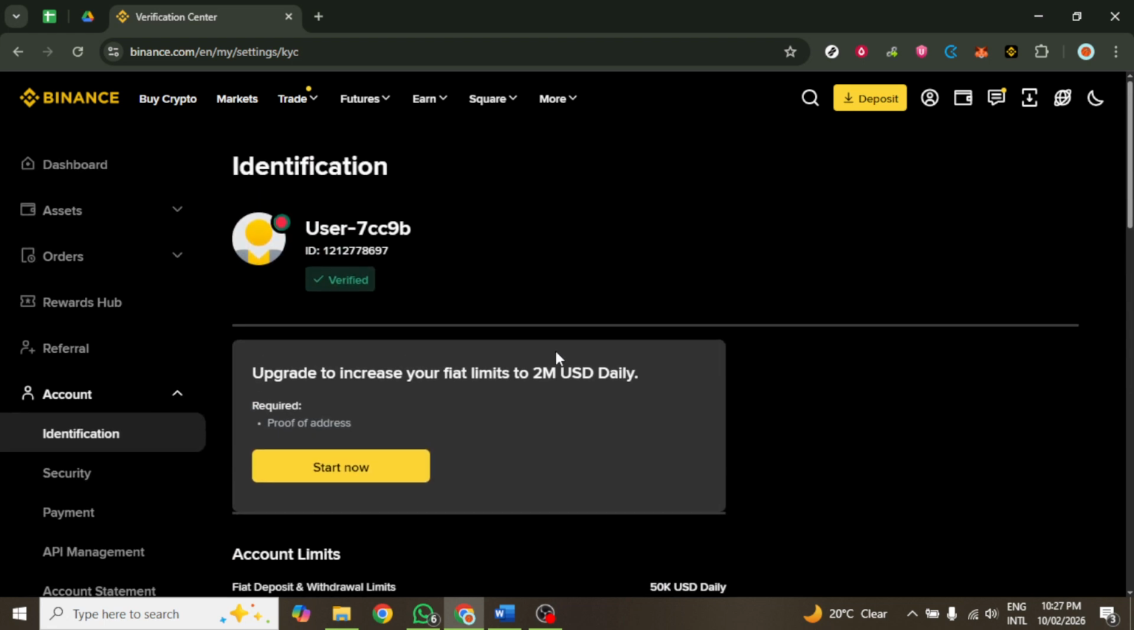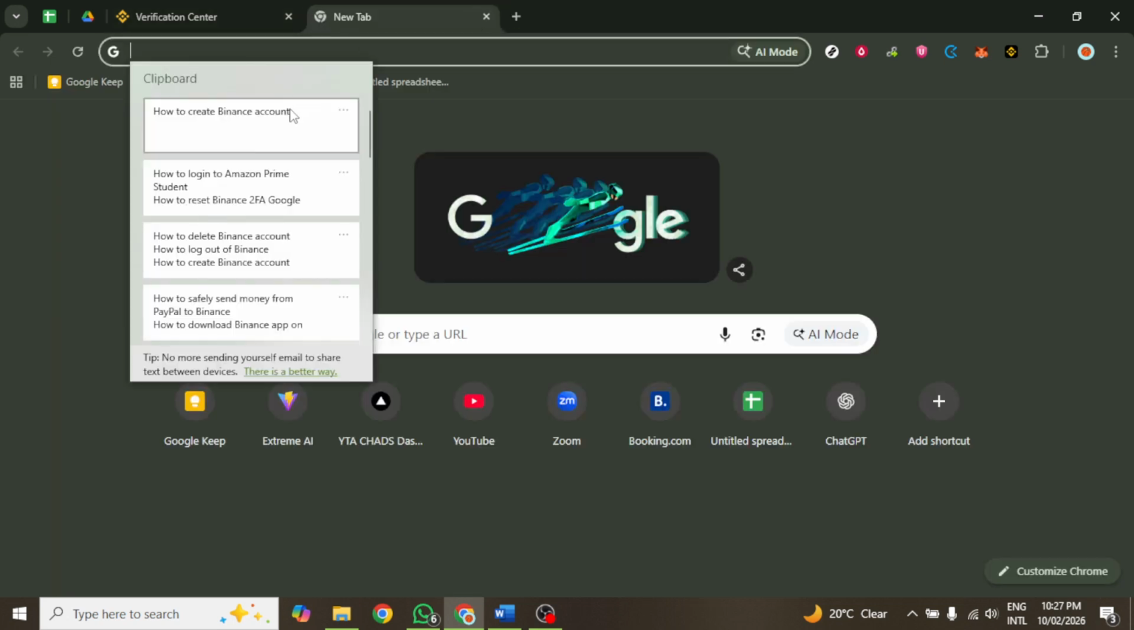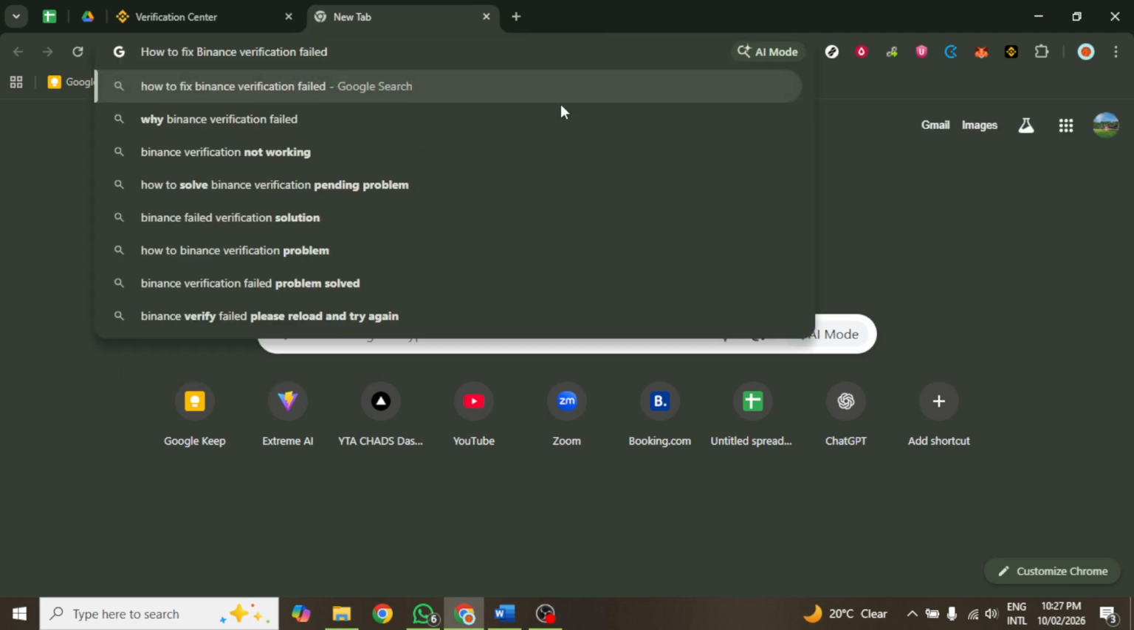Once you have made the necessary corrections, you can resubmit your verification request. Look for the button labeled Submit Verification and click on it. After submission, be prepared to wait for a review period. During this time, monitor your notifications for any updates regarding your verification status.